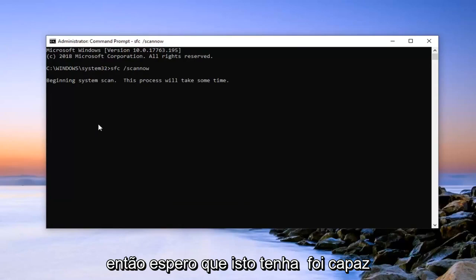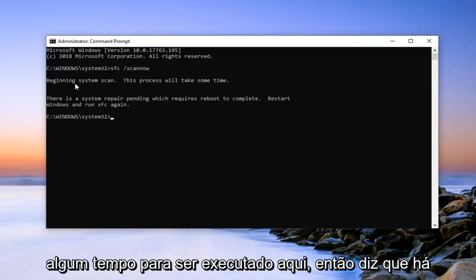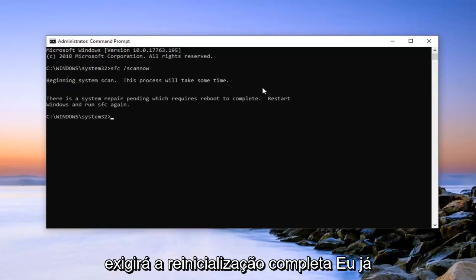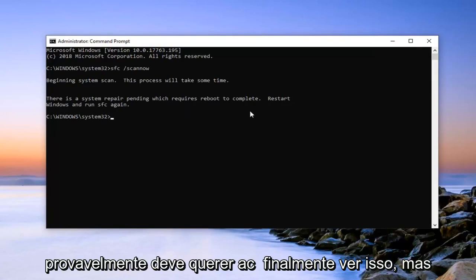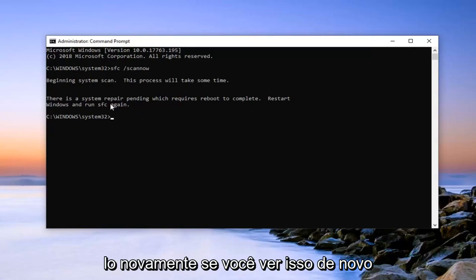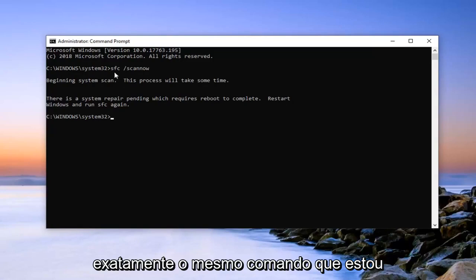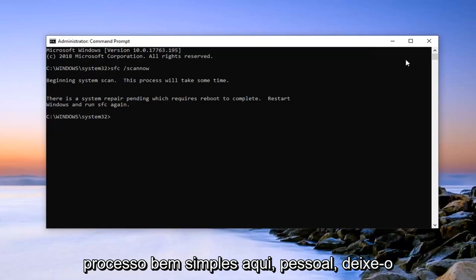So hopefully this would have been able to resolve the problem. Restart your computer once it's done. It will take some time to run here. So it says there's one that's currently pending and will require a reboot to complete. I've already initiated this one, so you probably won't actually see that, but you may have to restart and run it again. If you do see that, again, it's just the exact same command that I'm showing right here on the screen. So pretty straightforward process here, guys.